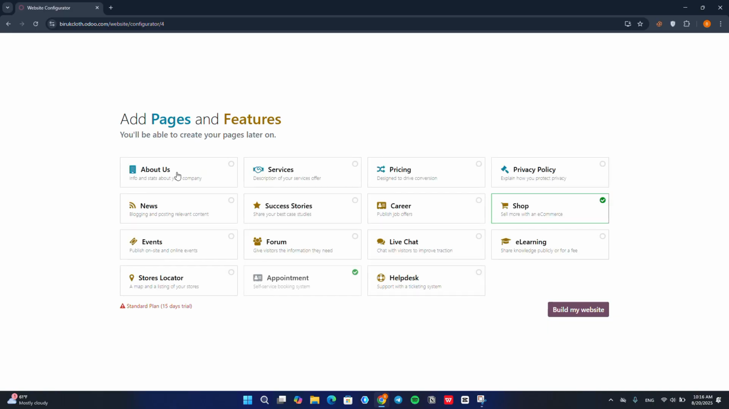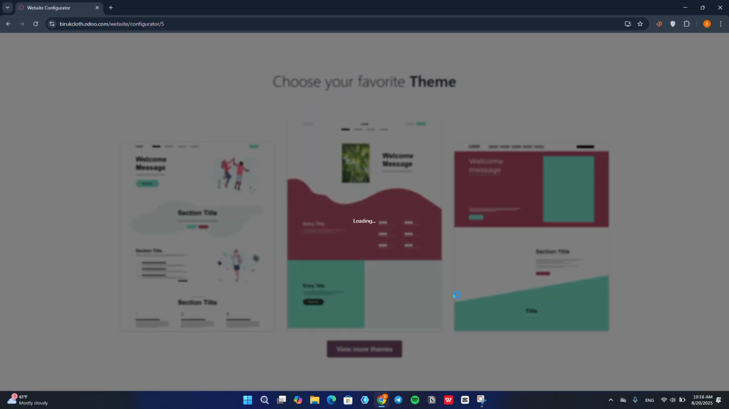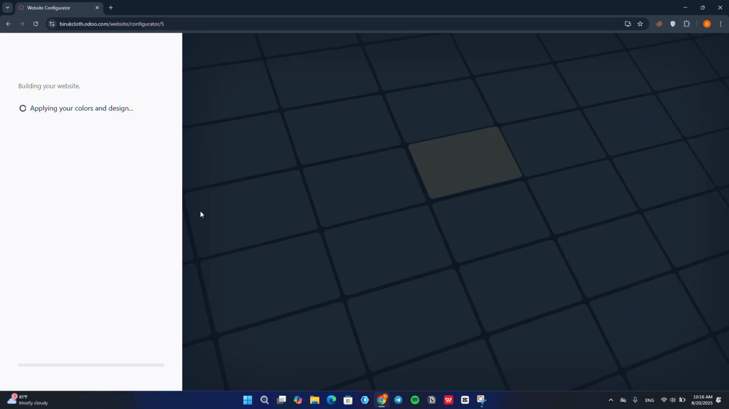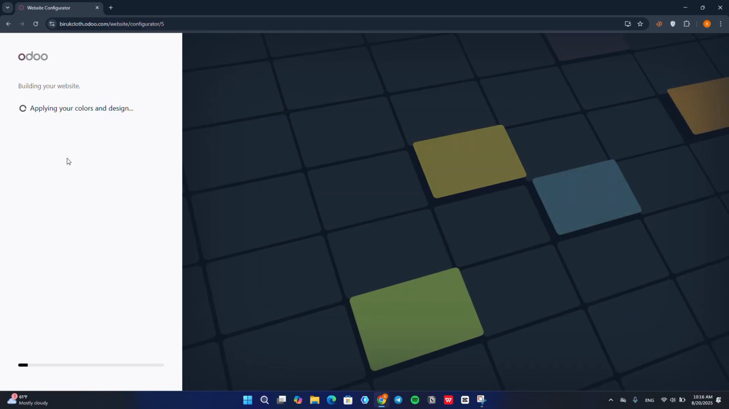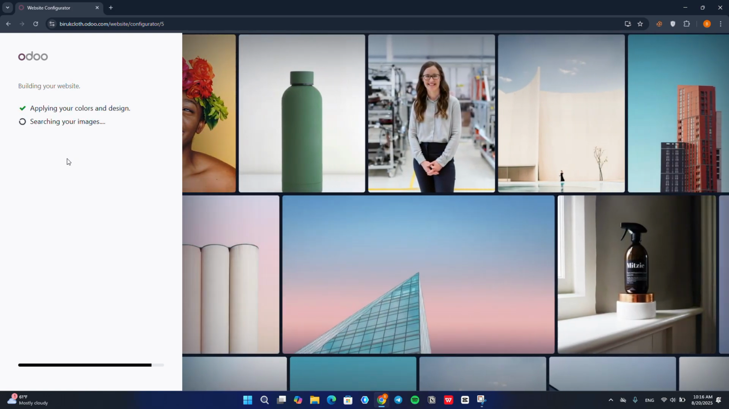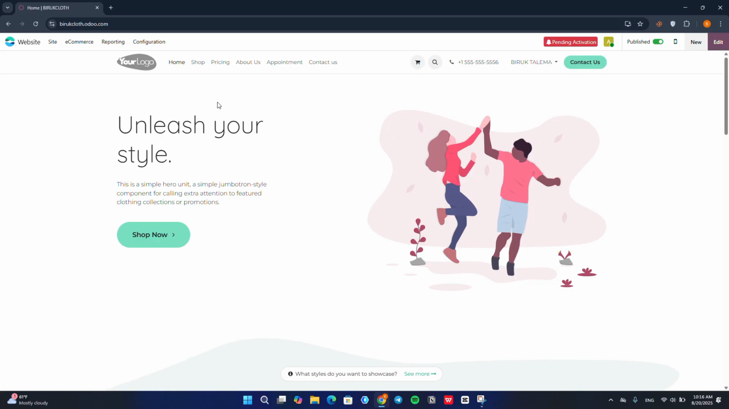Then you can add pages and features. So let's just choose About Us, Shops, then click on Build My Website, then choose a theme. Then, as you can see now, it starts building our website. Now, as you can see, our website is generated.